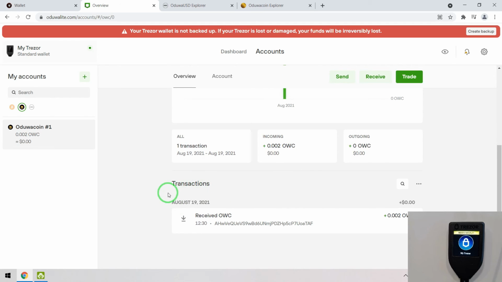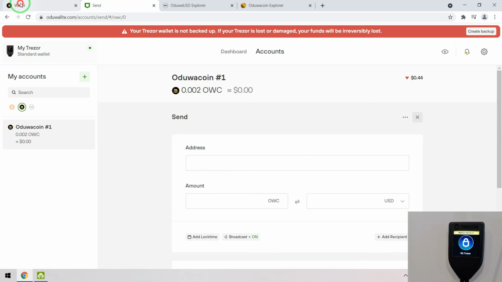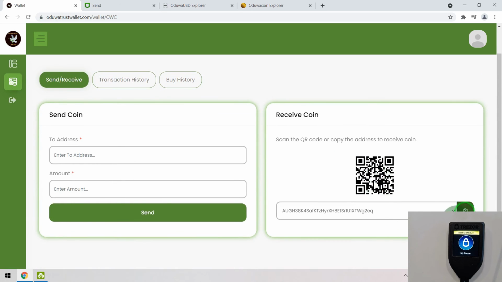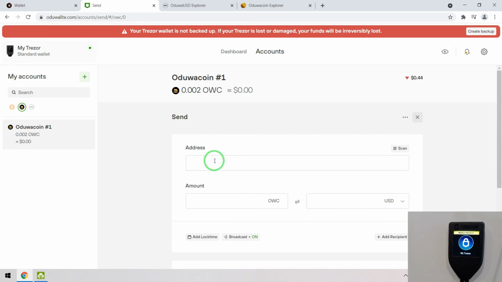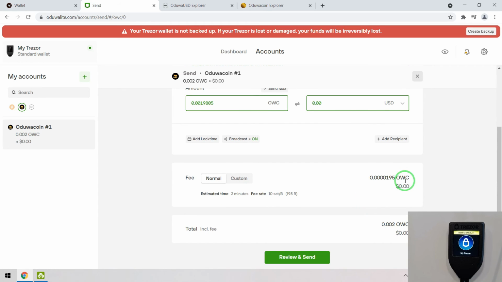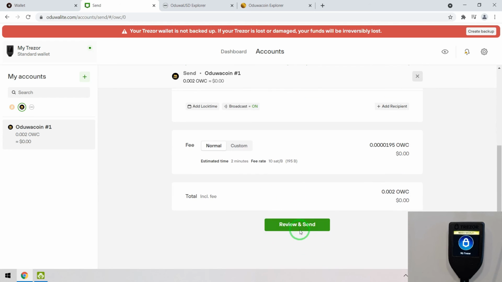And the transaction is confirmed now. So we will try to send Odua coin, but before that we take an address where we want to send. Now I am sending Odua coin to this address and I am sending the maximum. Again you can see the transaction fee here. You can customize the transaction fee. If the network traffic is very high, then you can change these transaction fees, but currently it is fine to use 10 Satoshi per byte in Odua and Odua USD. Now I am sending that.